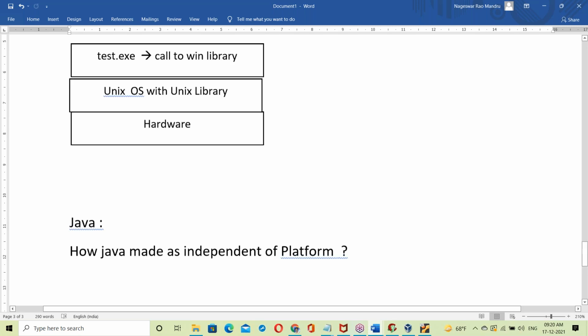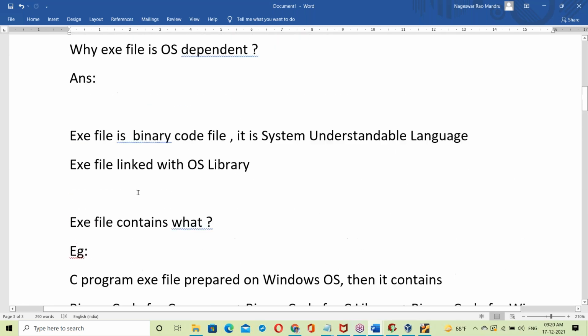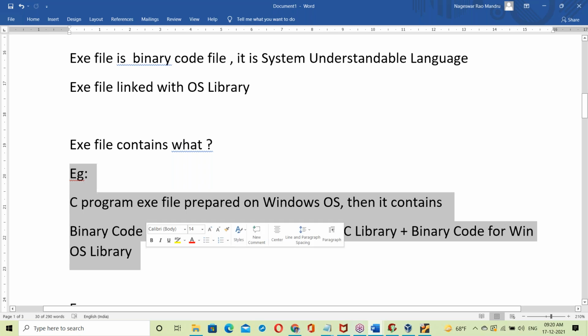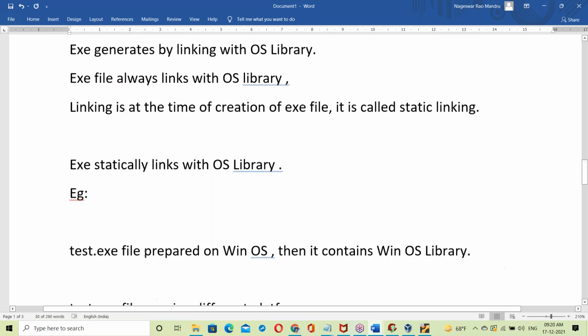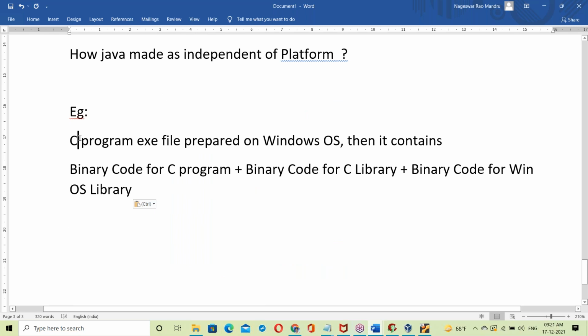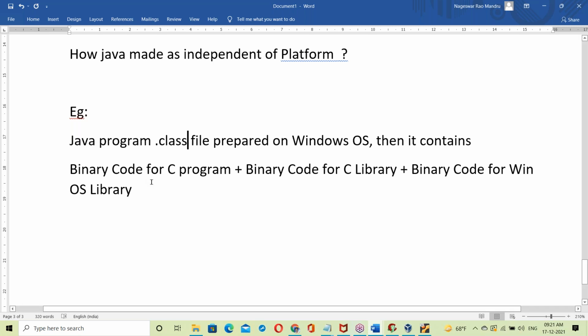Now let us take a Java program, the same as in the earlier example. Let us take the exe file of a C program; similarly, a Java program. A Java program produces a .class file, not an exe file. In Java, everything is a .class file.